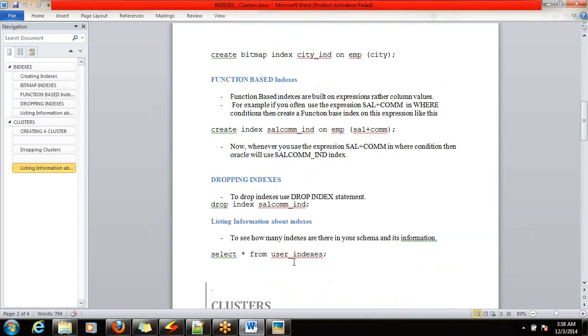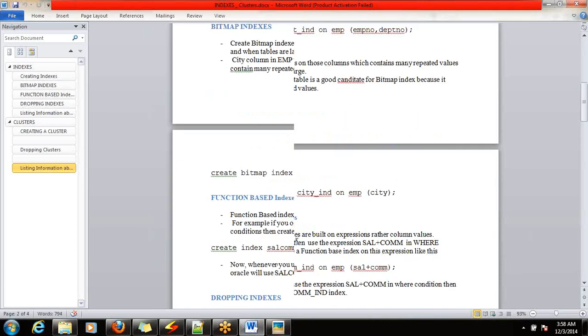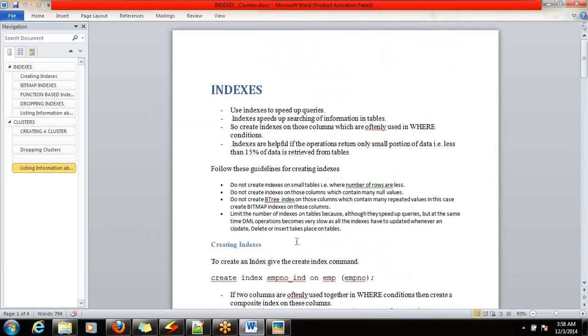Generally, we application programmers will not be creating these clusters or indexes. Database administrators would be doing that job. But still we have discussed it because we programmers should have knowledge of those things.